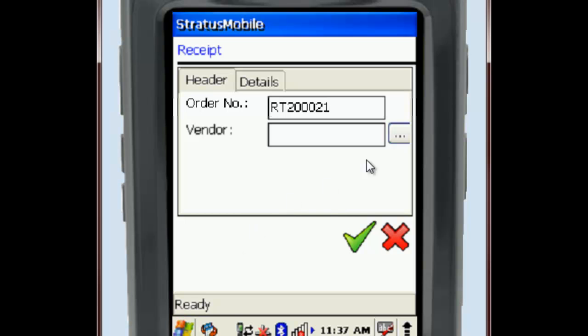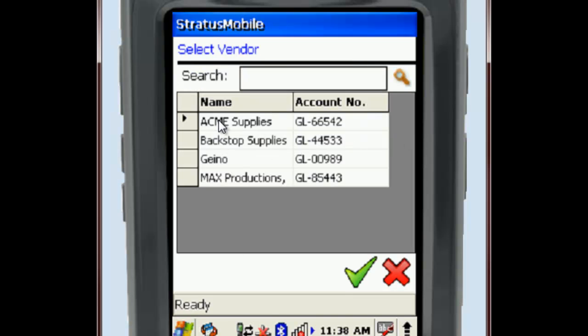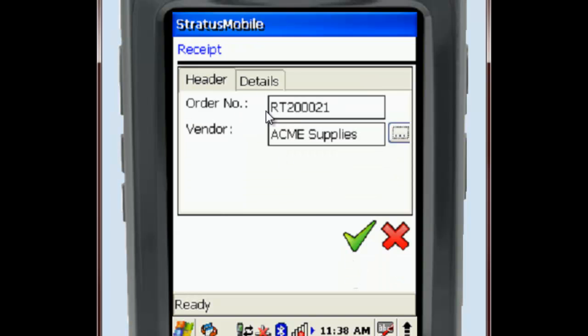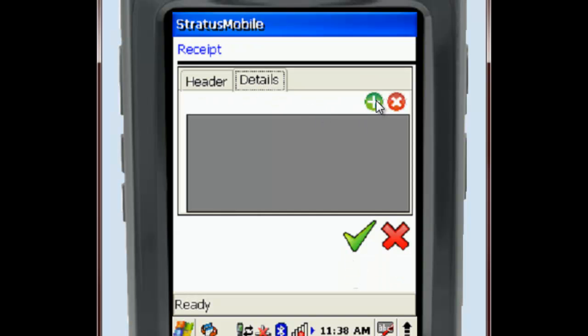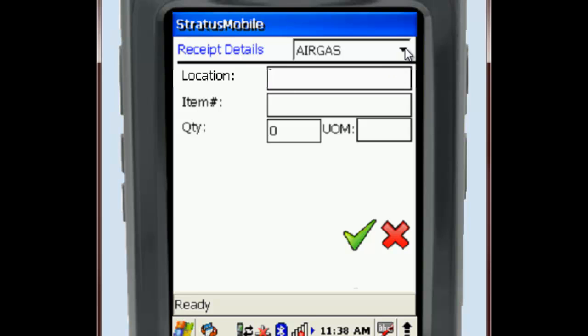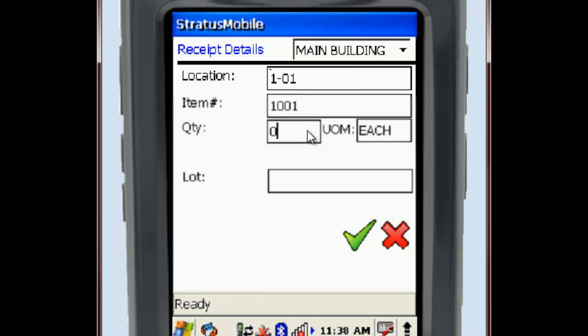We need to choose a vendor that we're receiving from, and then we need to specify the line item details that are associated with this receipt. We choose our site, we scan in a location, we can scan in a part number, we can indicate a quantity, and if you notice, when I scanned part number 1001, this is a part number where I require a lot to be collected during receipt. So the lot field dynamically appears and we enter in a lot number.